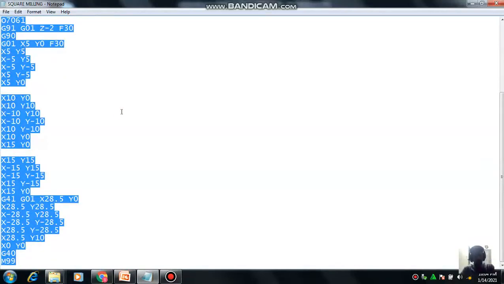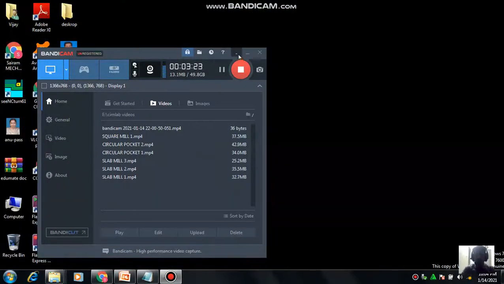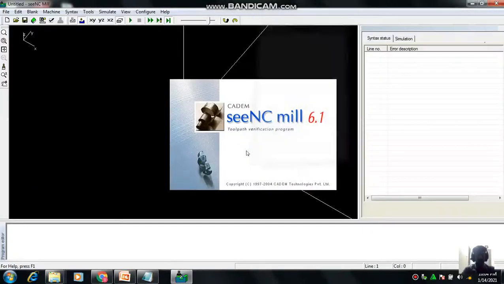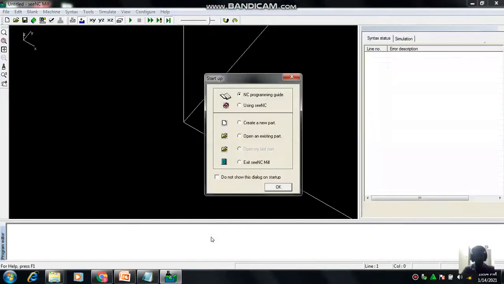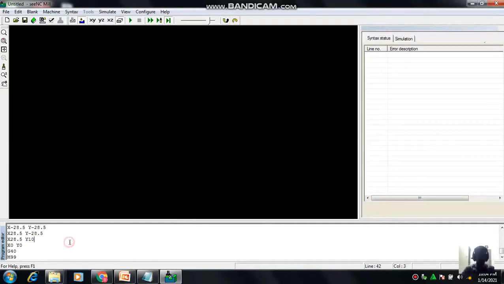You can Control C, copy and paste into the milling software where the simulation is going to take place. So here select milling. Here just create a new path, type Control V, and make sure that everything is aligned. Okay, so yes, everything is aligned here properly.